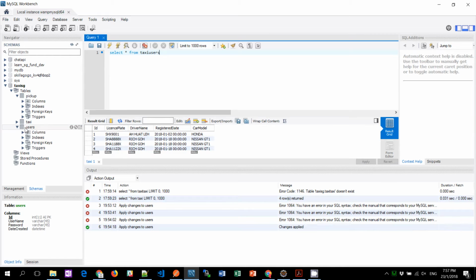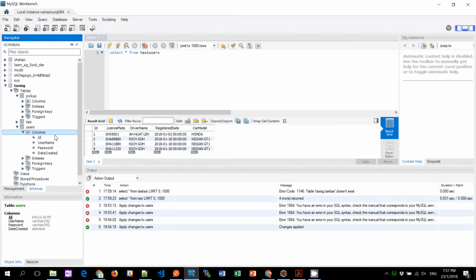So I got a user here. For now, I'll do a manual insert into the user table first. I won't do a web service for this. So to insert into the user table: insert into users, username, password, date created, values. The username I'll just put as user1, and password I'll just leave as password.